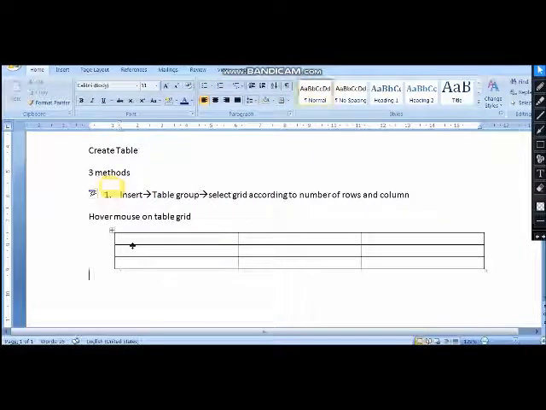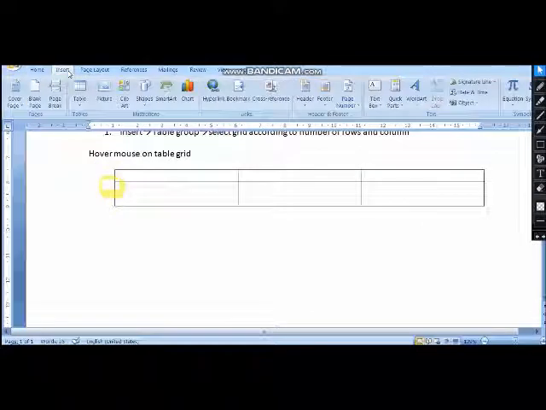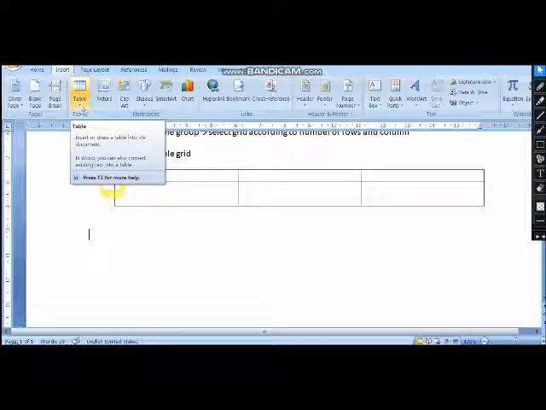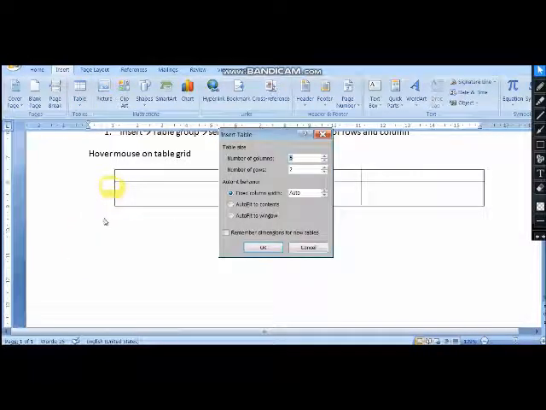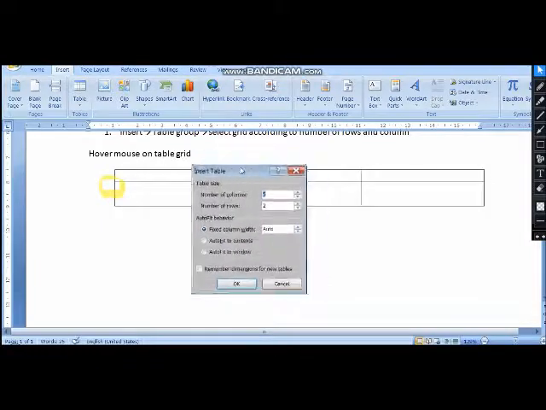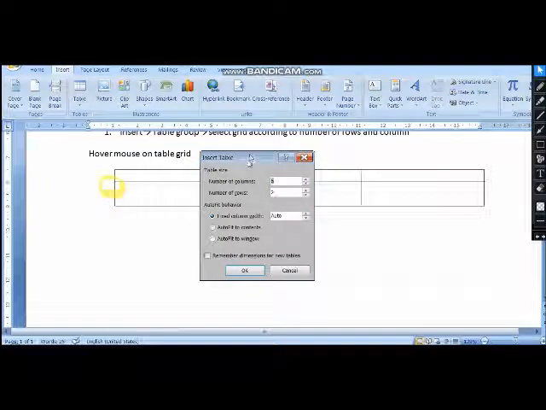Now the second method, how to insert a table. We are going to see the second method. Again we are going to click on the insert tab. Then we are going to click on this table and then on this insert table option. Now the insert table dialog box opens. This is your insert table dialog box.